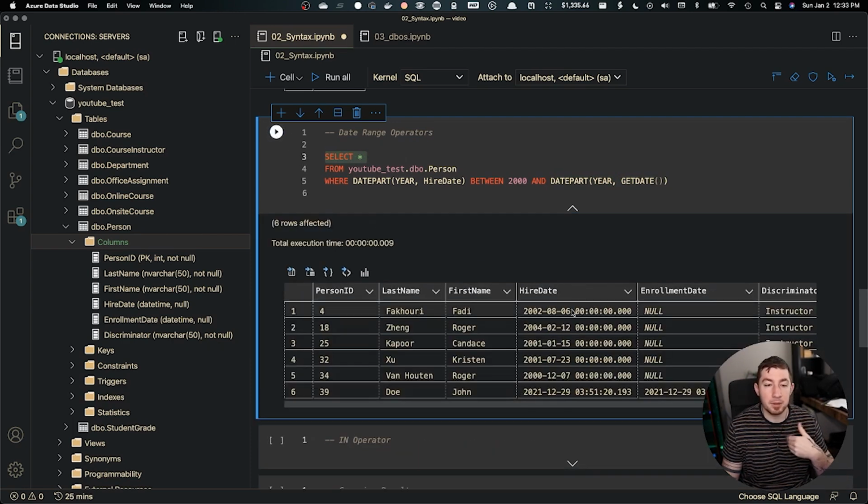Select that. Here we go. So the HireDate, 2002, 2000, 2021, because I actually added this one myself. So this DATEPART year GETDATE is basically saying, give me the current date and then pick out the year from it. So this is basically saying 2000 to 2021. Give me everything from that. And that's date range operators.